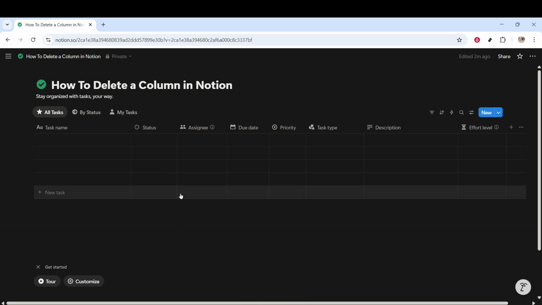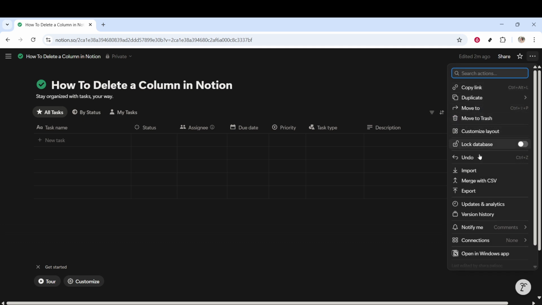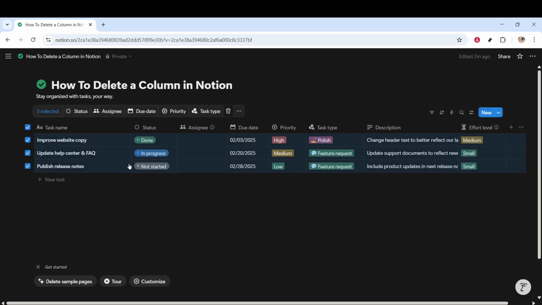The column is deleted instantly. You'll see it disappear from the header row, and all its cells are removed from the table. If you realize it wasn't the right column, quickly use Undo to bring it back, or review your page history later if needed. In most cases, though, this immediate delete is exactly what you want for tidying up your database.